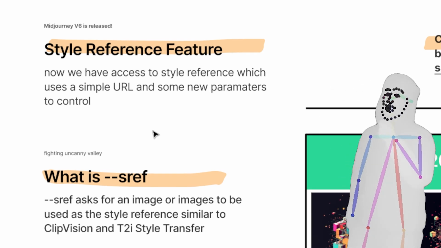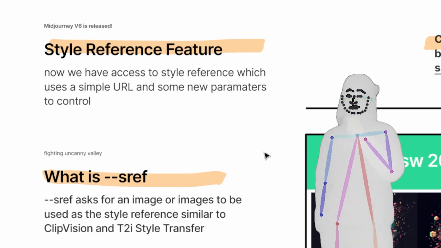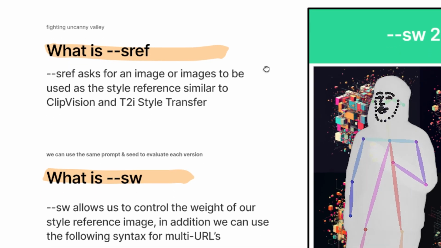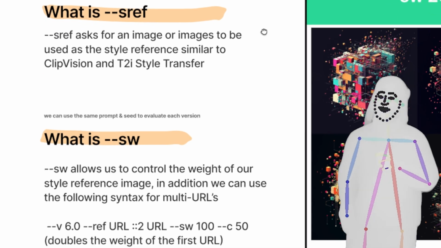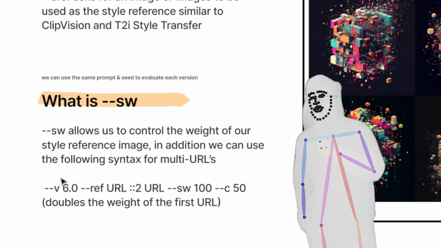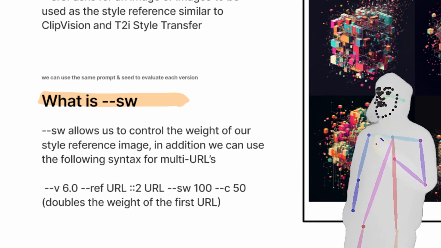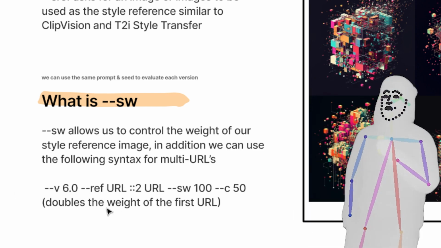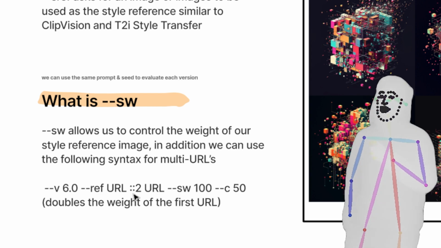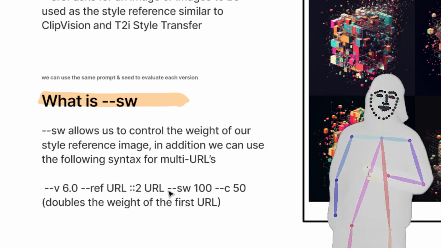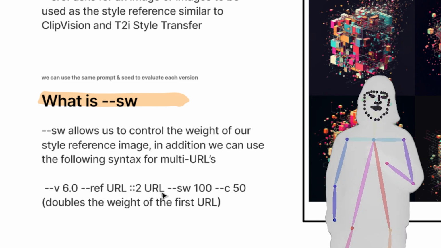So we've got access to a style reference. We can use an external URL, and it's similar to ClipVision and T2I, which we've used in Comfy. We can also do something like this. It'll be your normal prompt, then --sref, and then the URL, and then you can put ::2 to give a double weight to the first URL. So it's even possible to do stuff like that.